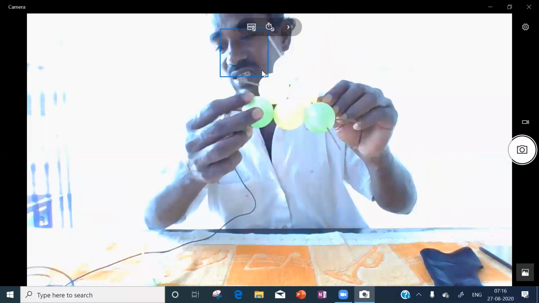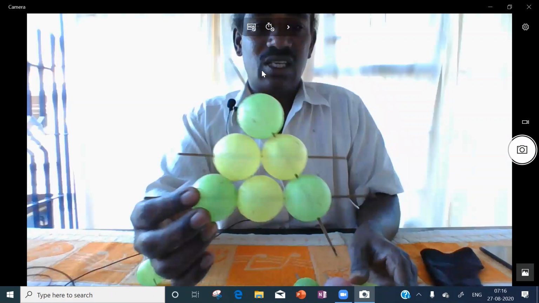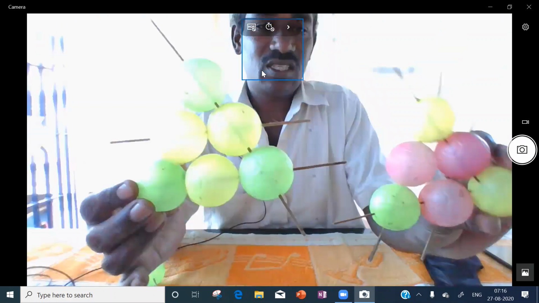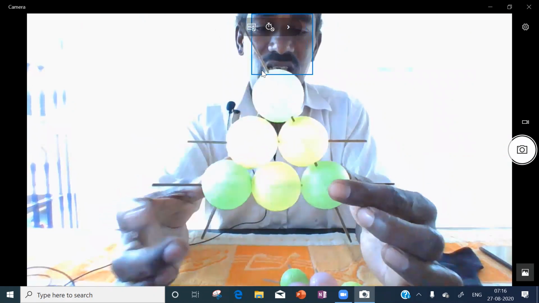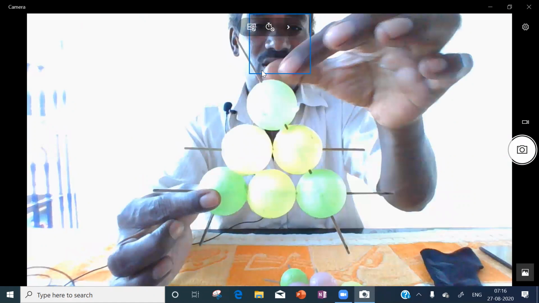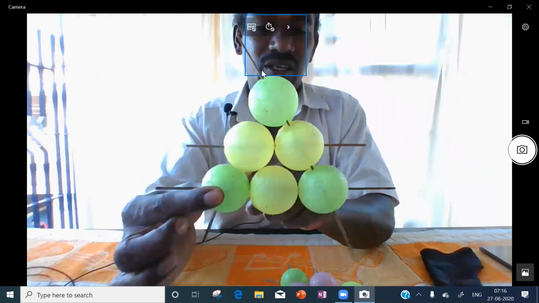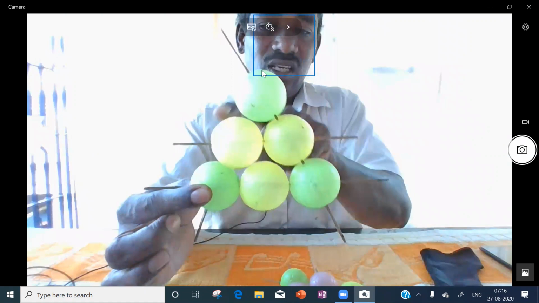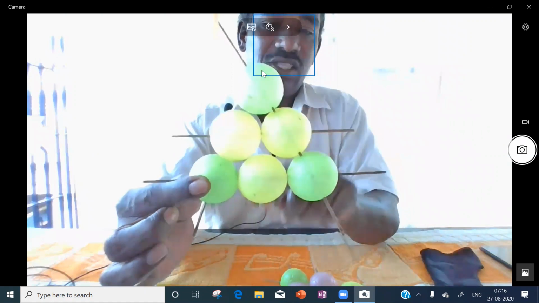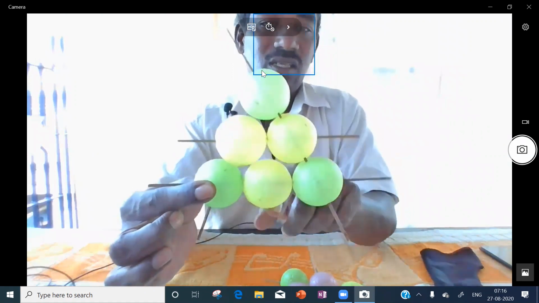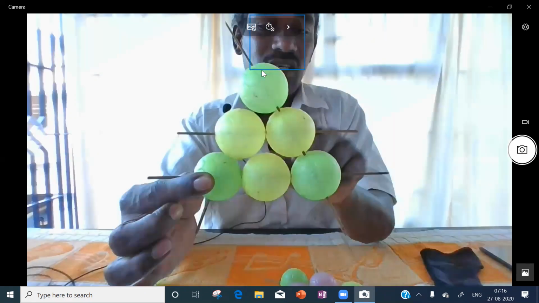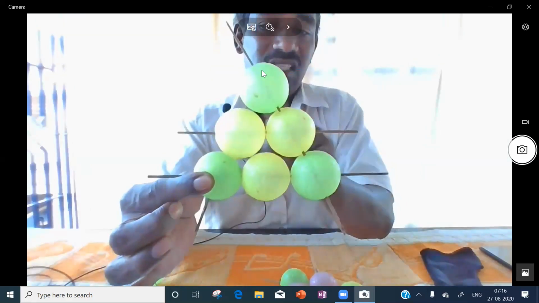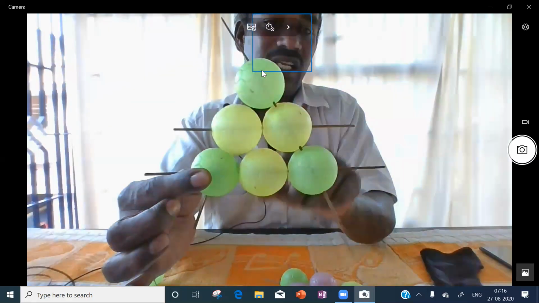This is the second layer. This is the third layer. In this second layer, this green is a corner. This green is a corner. This green is a corner. Corners, if you join, you will get a triangle. These 3 yellowish green are face centers. Face centers, if you join, you will get a triangle.